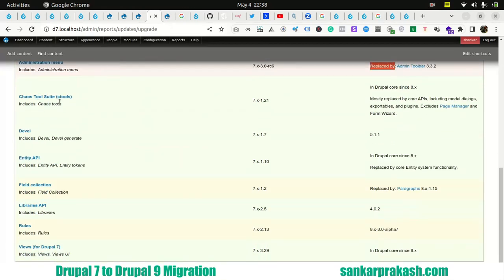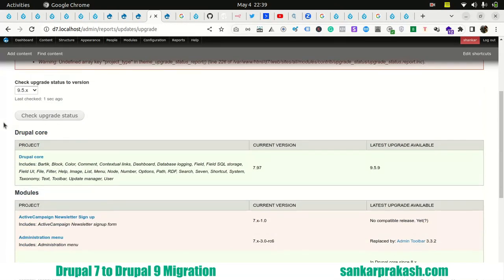Likewise, ctools is already handled by Drupal core itself. Devel, yes, we have a Drupal 9 version available. Field collection is a collection of fields, so that is replaced by the Paragraphs module, so we have to use Paragraphs. Likewise, libraries is available in Drupal 9. Rules, anyhow, we are not using in Drupal 9. And Views also comes built in with Drupal core. So this kind of auditing we have to take care of.